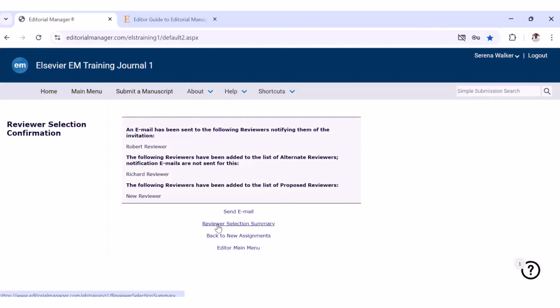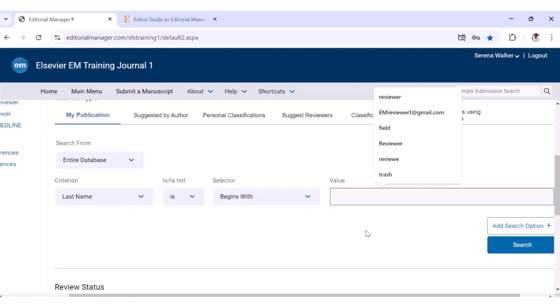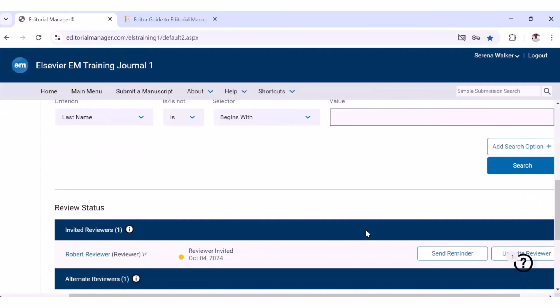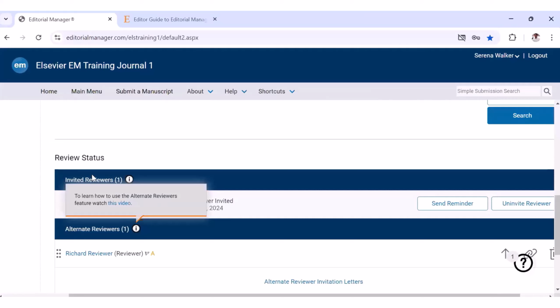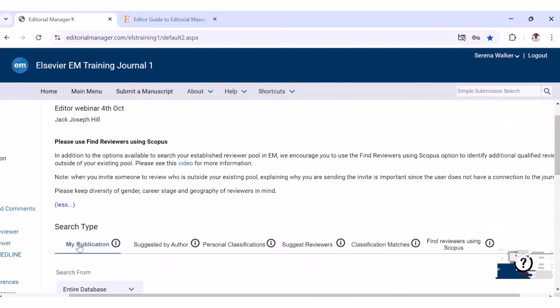Now we will get back to the reviewer selection summary to understand what other options are available for inviting reviewers. If you look at the reviewer selection summary, you'll be able to see the reviewer whom we have invited. Also, you will be able to see the reviewer whom we have set as alternate reviewer. From here, you will be able to send reminders, or you will also have the option to uninvite reviewers from here. So this is the most commonly used option.